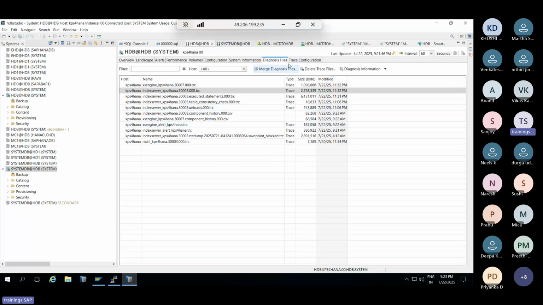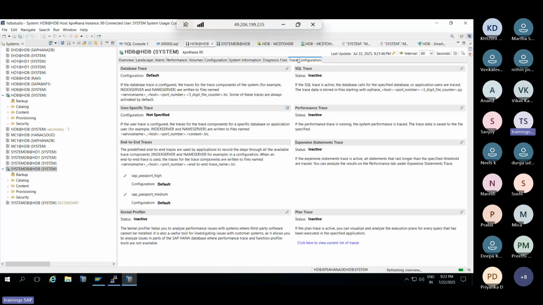That's fine. But if you require more logs, that time you need to enable this collect traces. Sometimes SAP requires more logs. That time SAP will ask you to enable the trace collection, enable the performance trace for 2 days and send me the data. Like that, they will ask you. Then you can collect the traces here, trace collection.